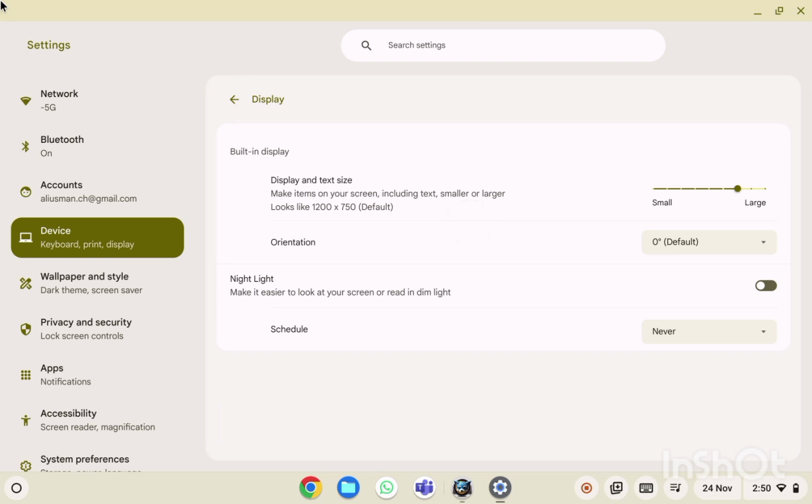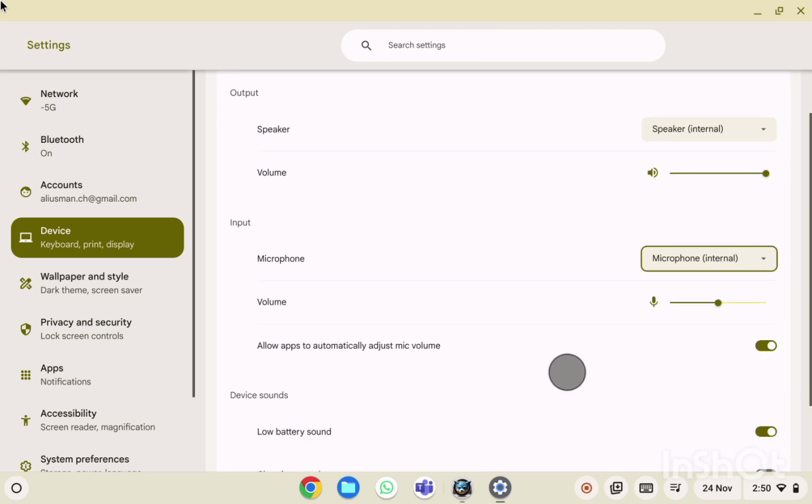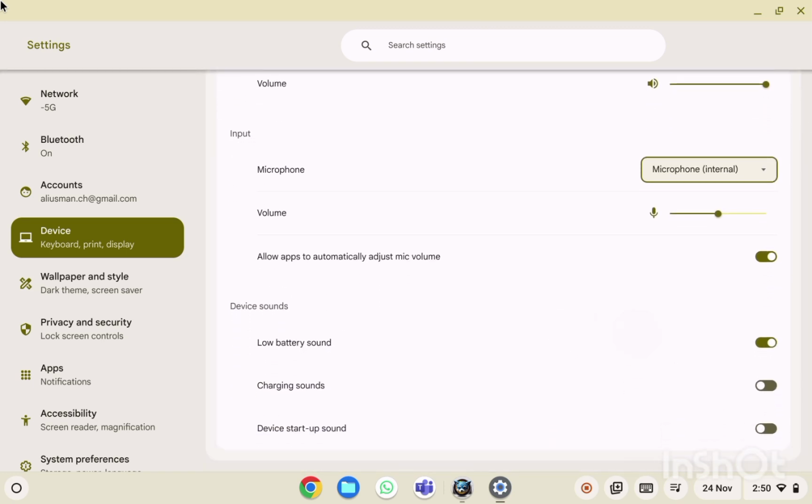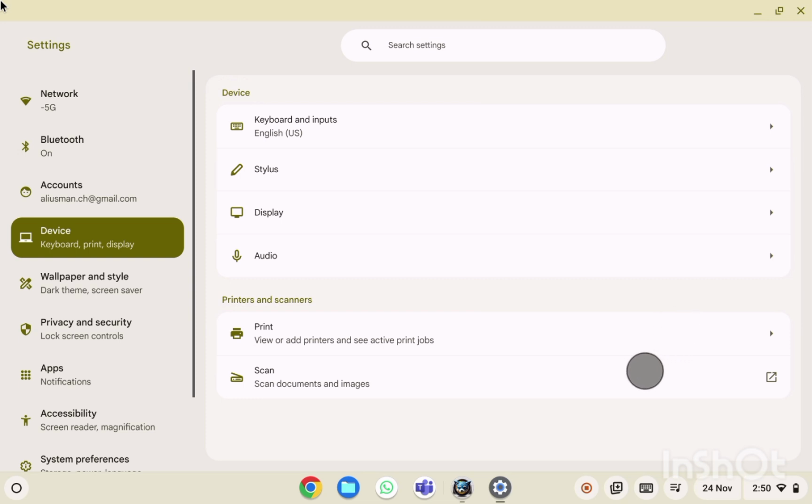Then there are display settings, which contains options for changing display size, screen orientation, and options for night light. The audio settings are really generic, with options for speaker selection, volume control slider, input devices, and sound options. And lastly, there are options for print and scan.